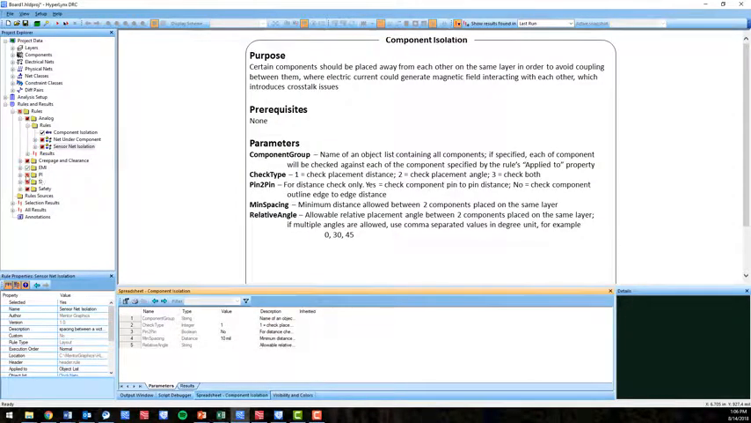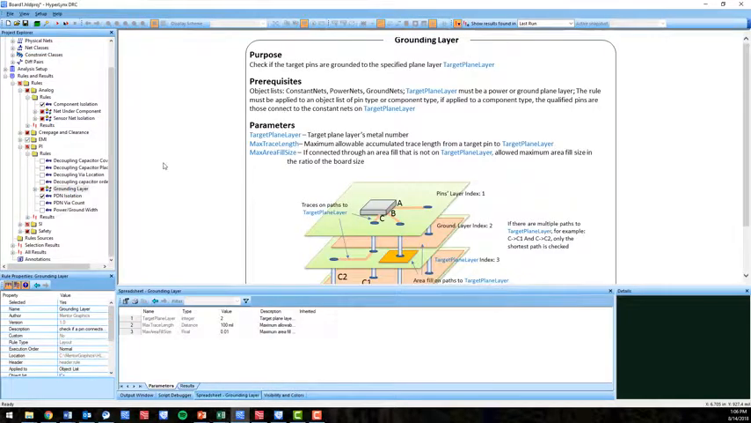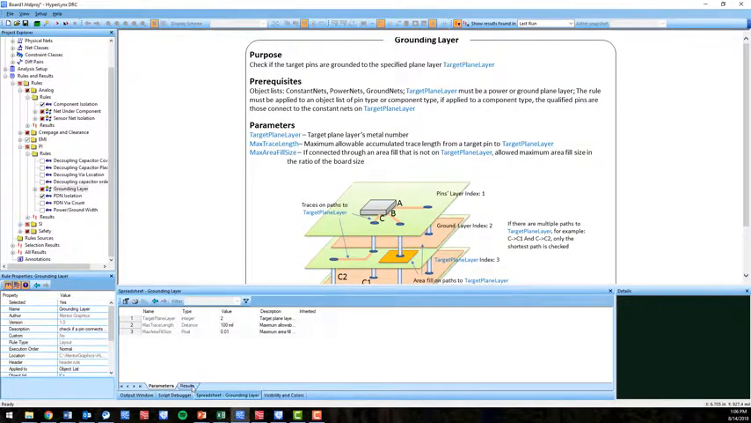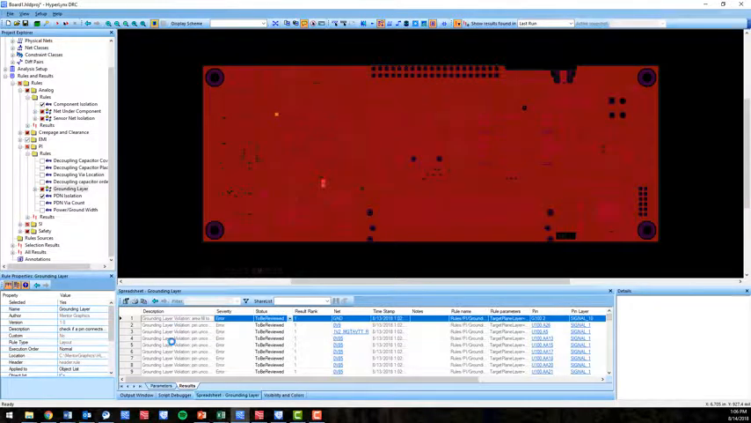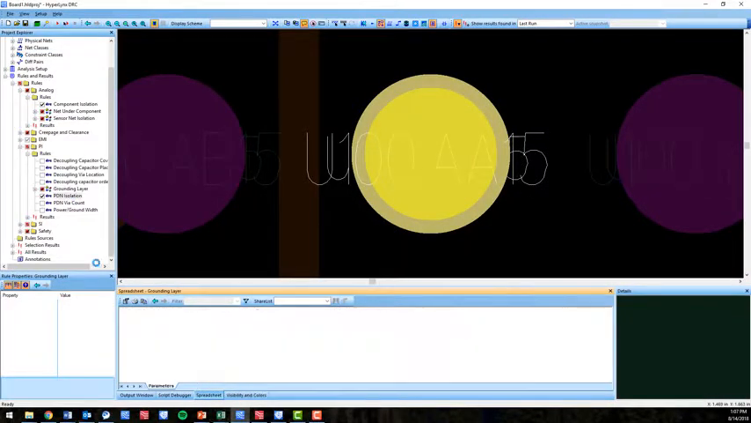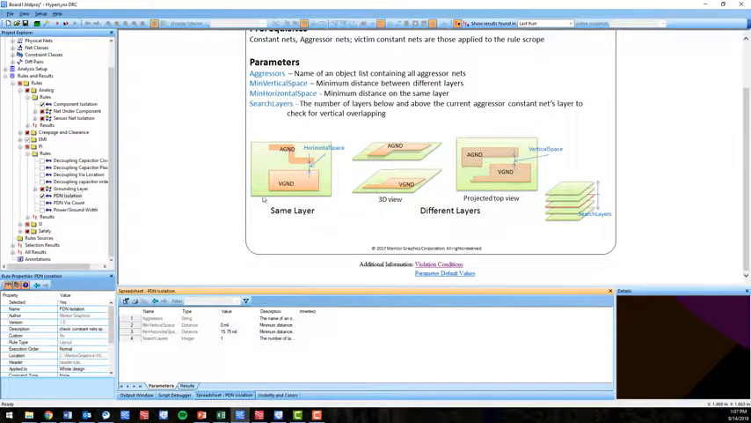Moving on to the power integrity folder, we have 2 new rules, and they are grounding layer and PDN isolation. Grounding layer checks if the target pins are grounded to the specified plane layer that you target. You will apply this new DRC to an object list of pin type or component type. For example, making sure that your major ICs and their ground pins are connected to the proper grounding layer for the proper signal return paths.